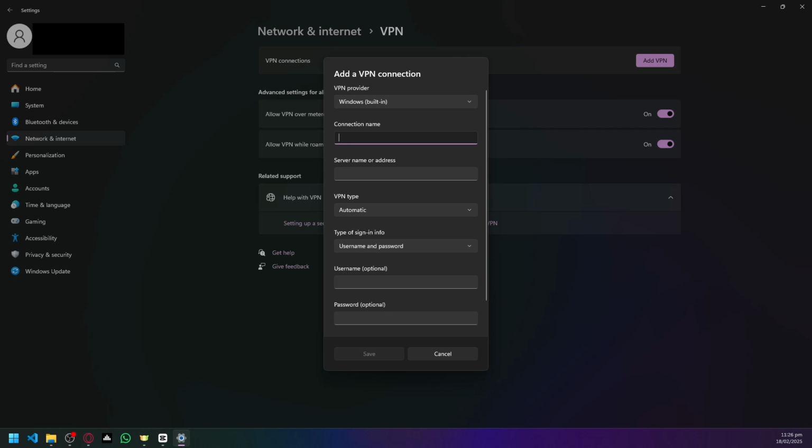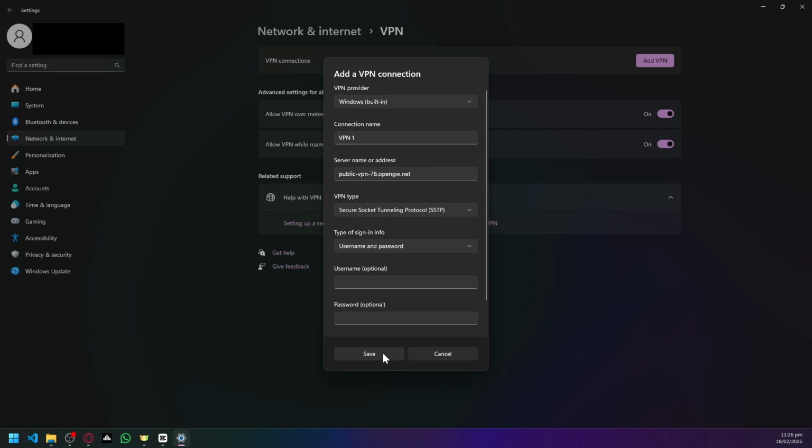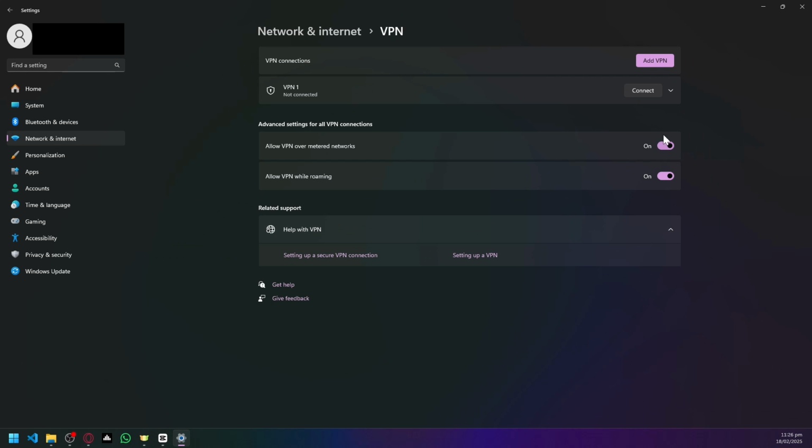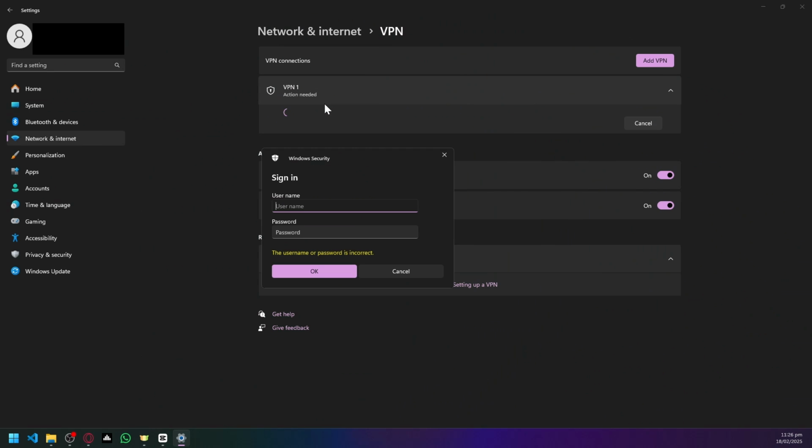We're going to give it a name, and you're going to paste your server name or address over here. For our VPN type, ensure that you select secure socket tunneling protocol to ensure that you have a secure VPN connection. Click on save and just simply click on connect over here to enable our VPN over here.